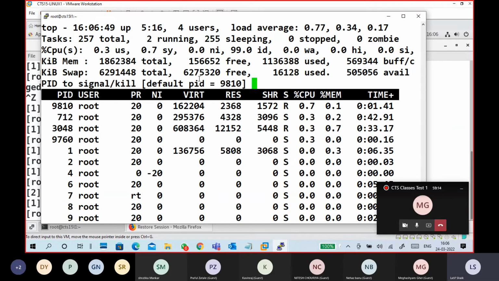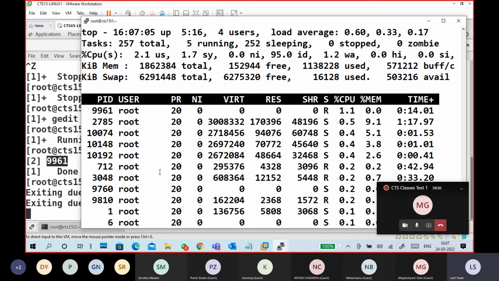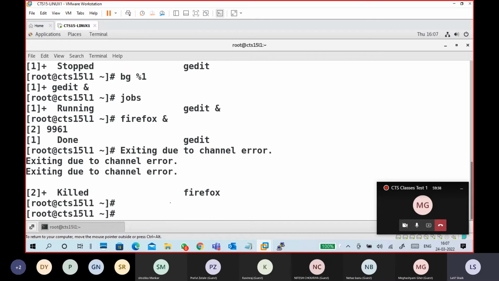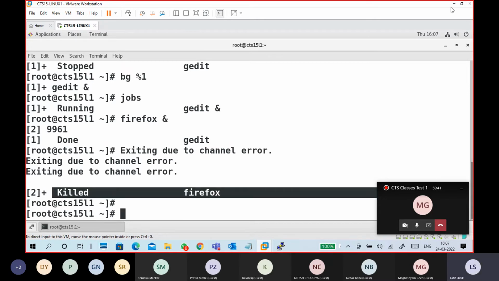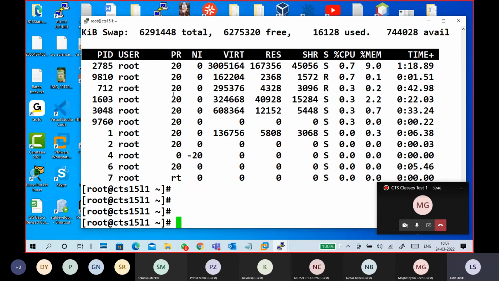I want to kill that process, 9961. I'm killing it, and it's asking for the signal, like I use 9. So I killed the process. Look at here, Firefox got closed. Process is killed. So this is another command, top. How to come out? Q. So top is the command to see live processes.